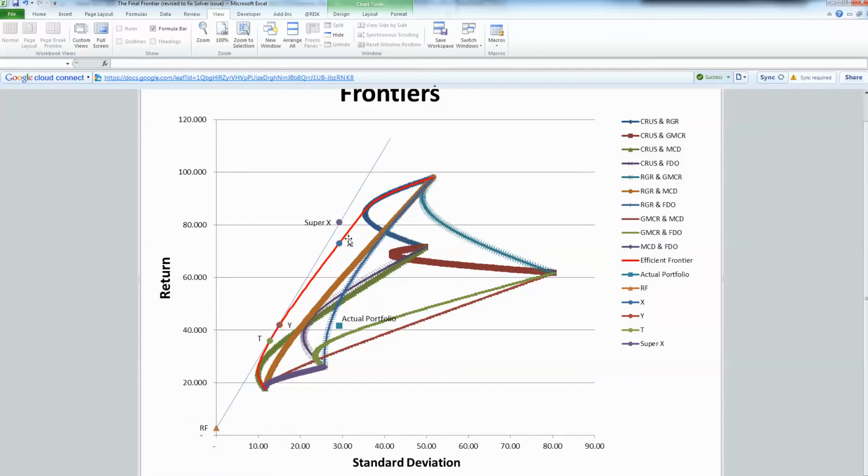Now point X is obtained by, since it's on the capital market line, but it's north of the tangency point. That means I am borrowing money at the risk-free rate and investing that money plus my original $50,000 in point T, the tangency point. Now I have to figure out how much to borrow, and this we're going to have to do a little algebra.